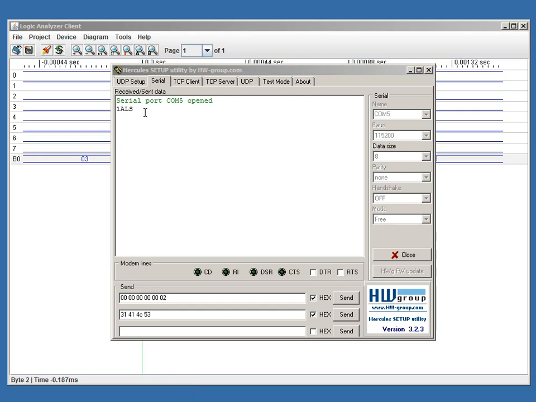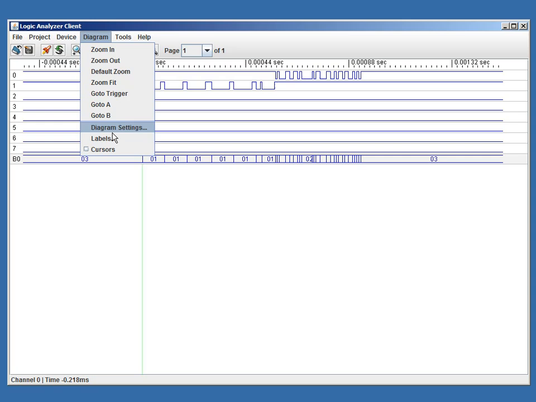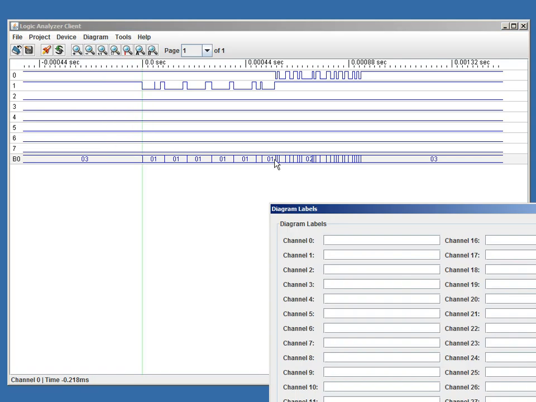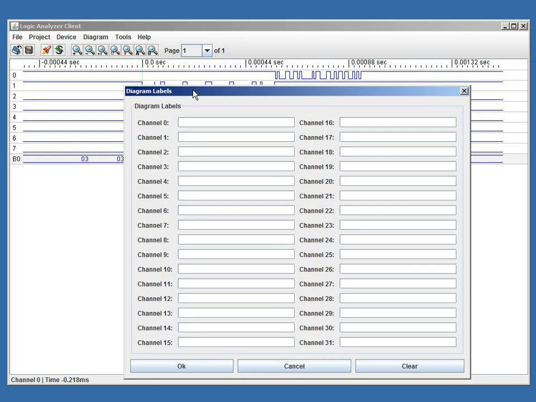We saw it came back, and we also saw that the client captured some data. So let's minimize this and get it out of the way. We see this. Let's go ahead and label the channels so that it makes it a little bit easier to understand what's going on. So channel 1 is TX, and channel 0 is RX.